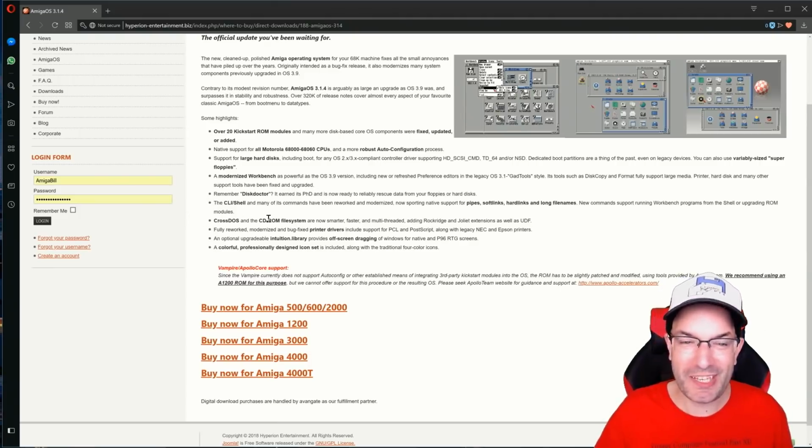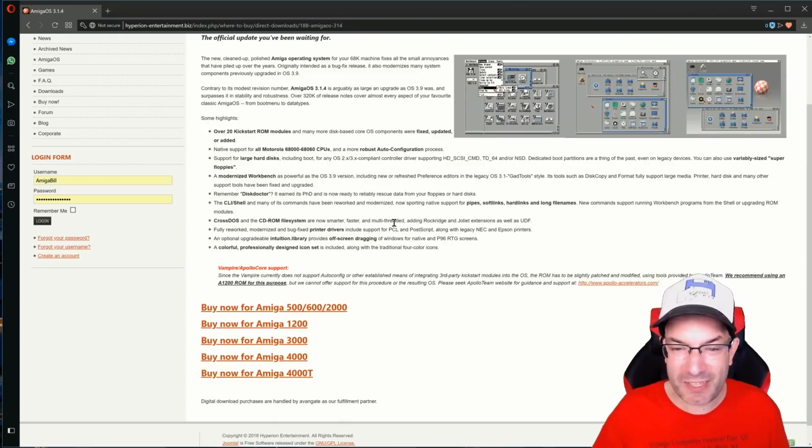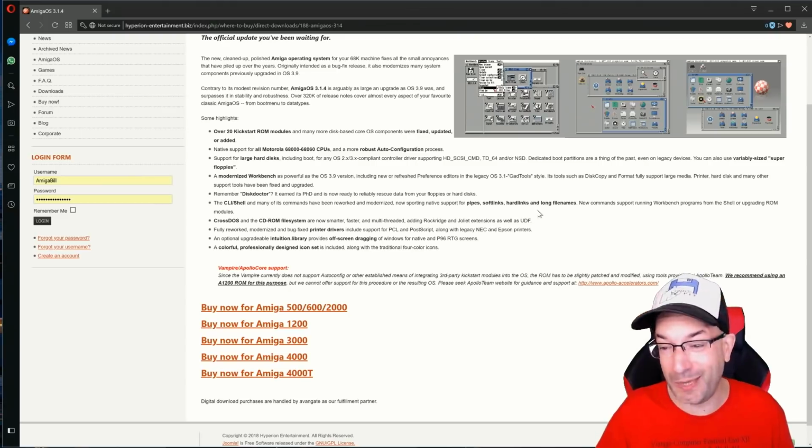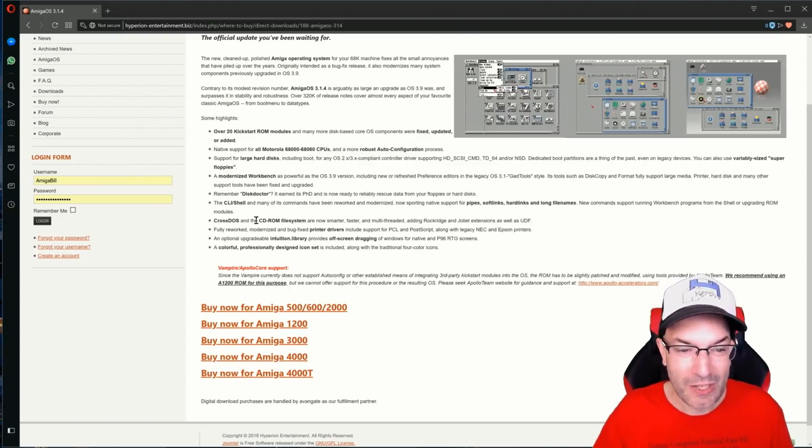The command line interface/shell and many of its commands have been reworked and modernized, now supporting native support for pipes, soft links, hard links, and longer file names. It's pretty cool, man. Like Amiga OS already had pretty long file names. That's pretty cool. Cross-DOS and the CD-ROM file system are now smarter, faster, and multi-threaded.